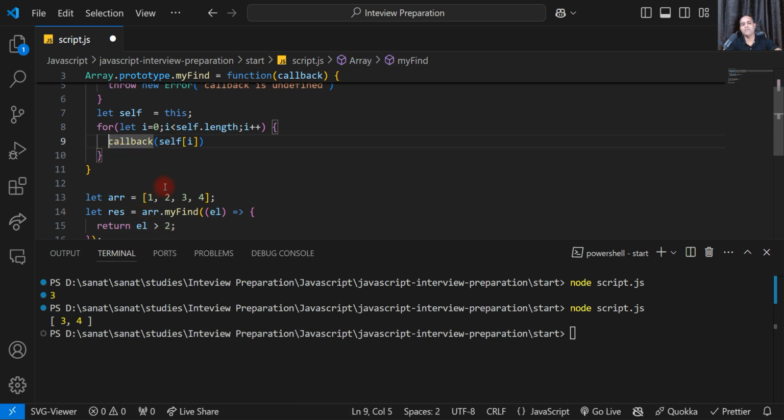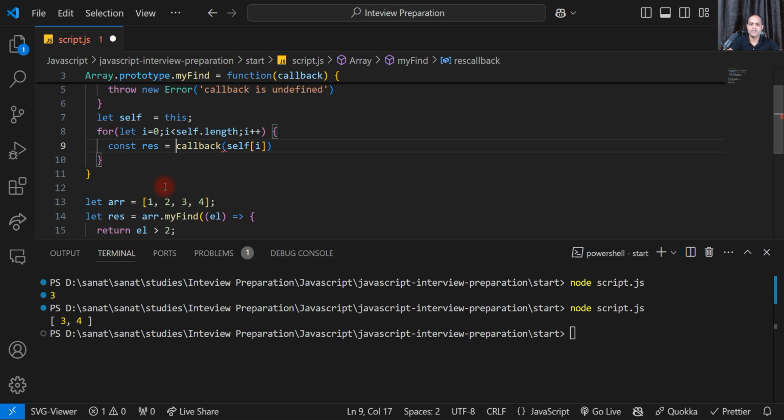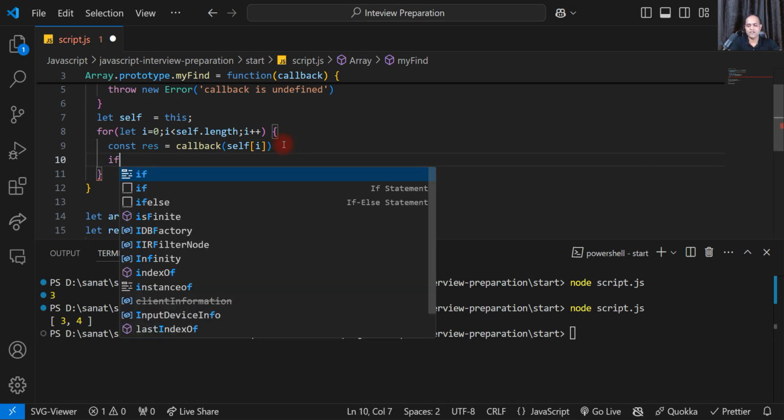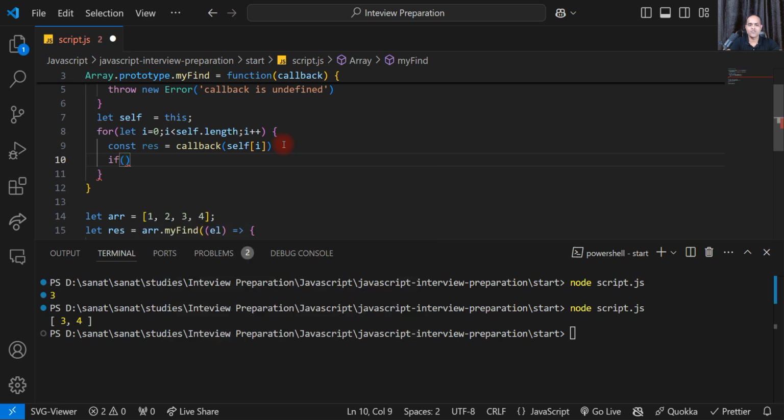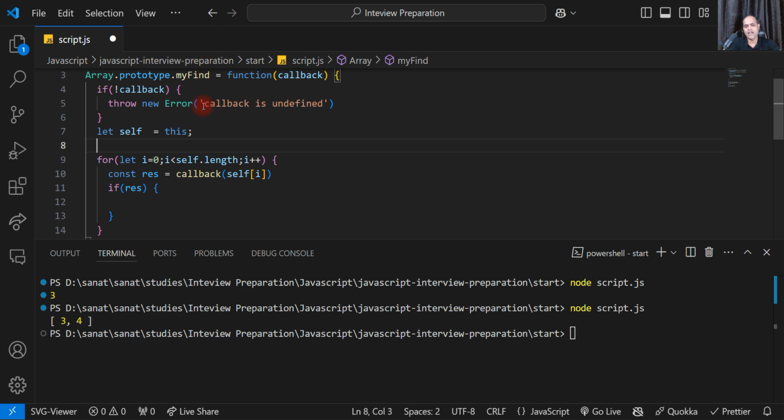But I don't want to return the result like in map. I have to return the element. Like in filter, I have to return the element, right? So that means I have to have a result, and I have to write the condition. If the response is true, that means if the condition is met, then what I have to do is have a new array, not an array, because it will not have the element.